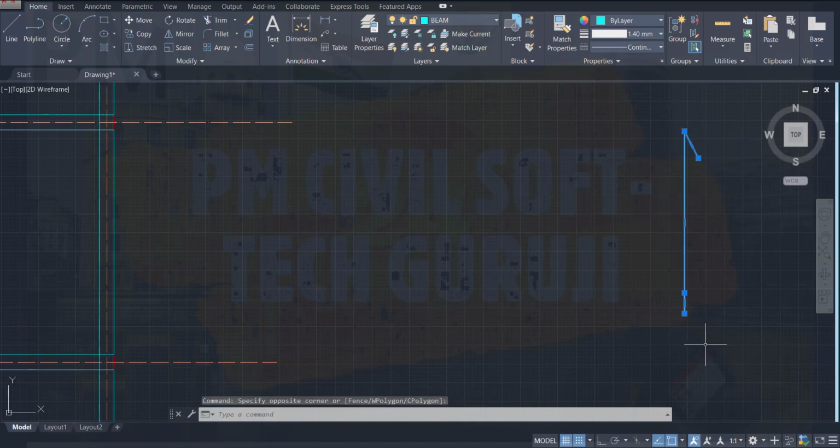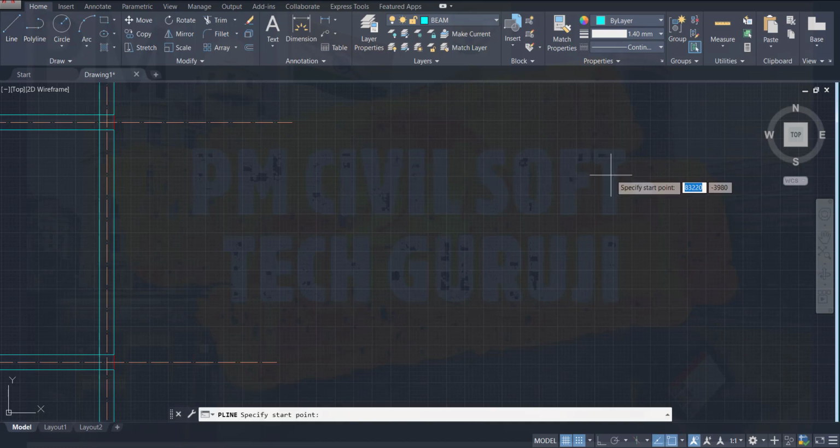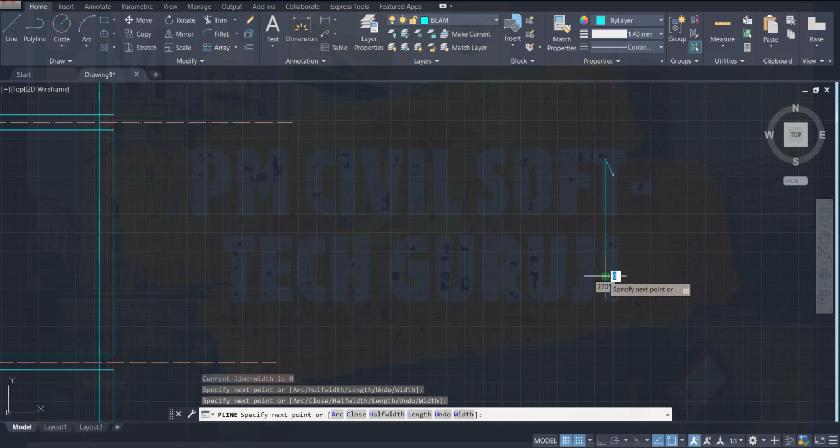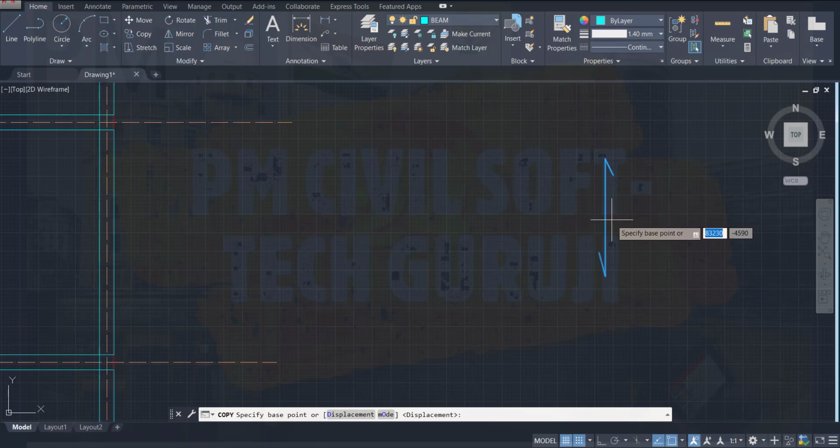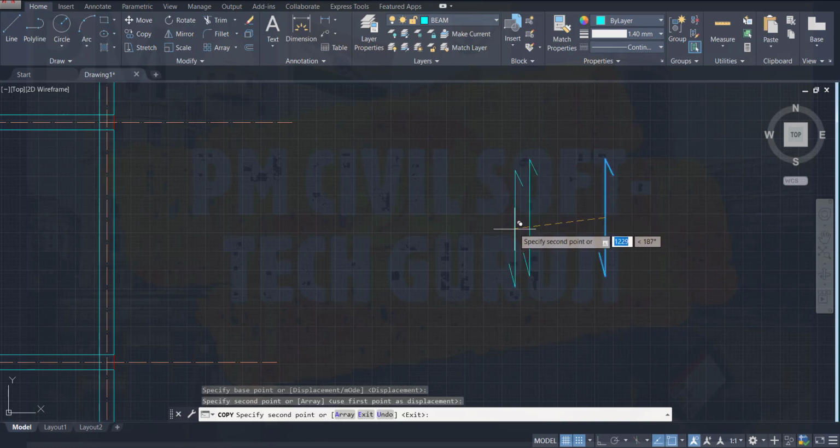So instead of this, we'll delete this. So we'll select polyline again. We'll draw here. Take it here. Draw here, and we'll draw here. We'll escape. So this will work. So we'll copy this. Select the base point. Copy here.